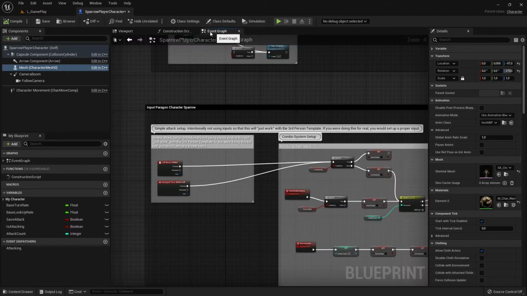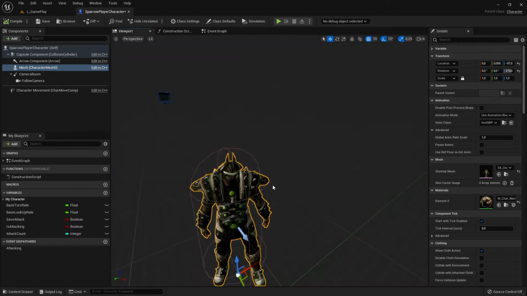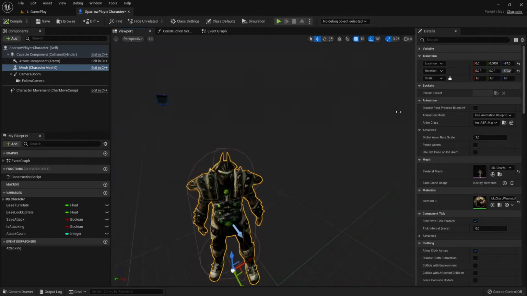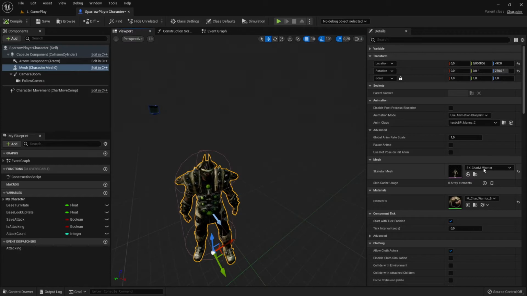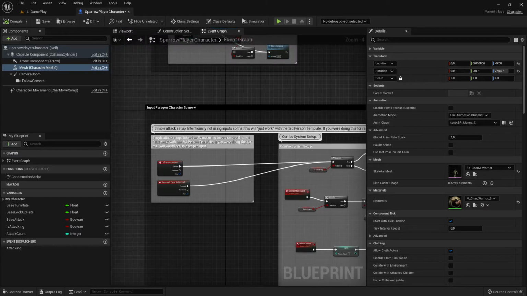I keep this because perhaps I switch the character here, and switching the character is just switching the skeletal mesh, switching this to animation mode and then the animation class, and I have the Sparrow, this bow character, back. So that's why I keep this, in case I switch characters.